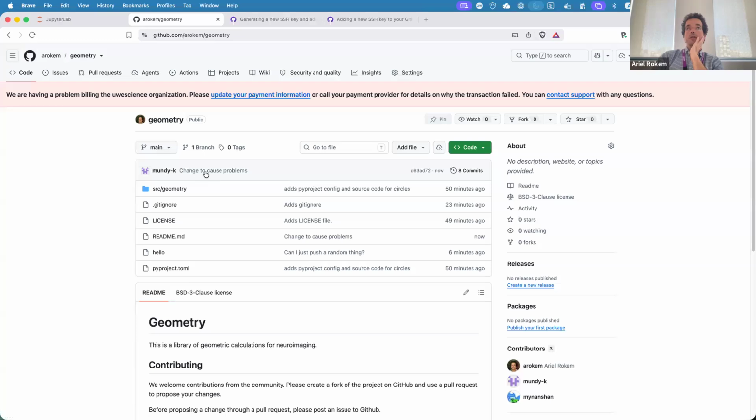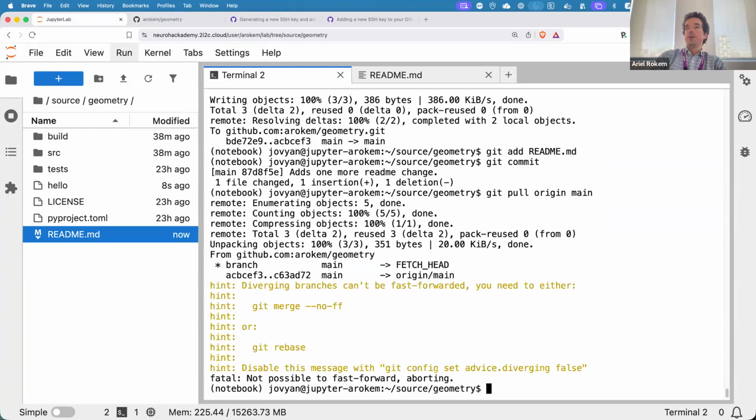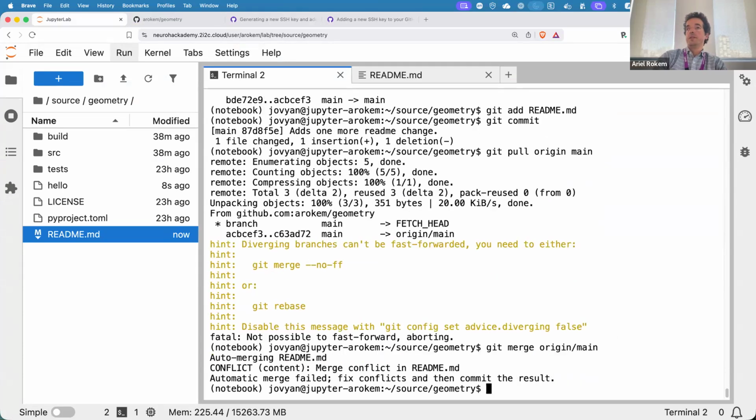Okay, so now, change to cause problems. Yes, this will cause problems because now when I do git pull origin main, let's try this, git merge origin main. All right, so when I try to merge your change here by doing git merge origin main, it says, look, there's a merge conflict.